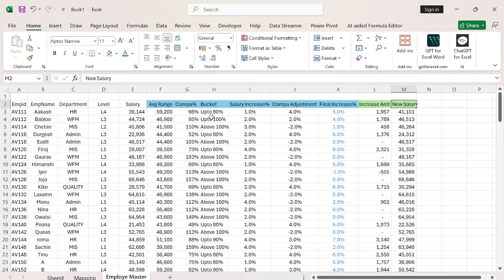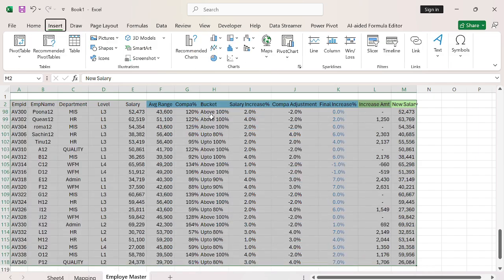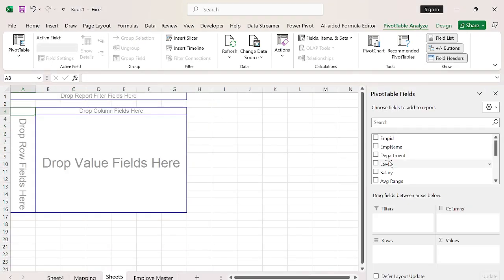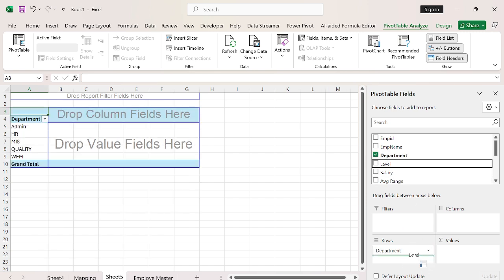And what will be the budget? If somebody tells you, just show me the budget, in each department how much I need to invest, how much the company will have to invest. Because if the company will not give this money, how will the people get the increase in their salary, right? So let's make one pivot. And here we have department, and we have the level as well.